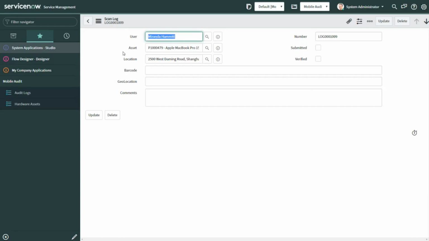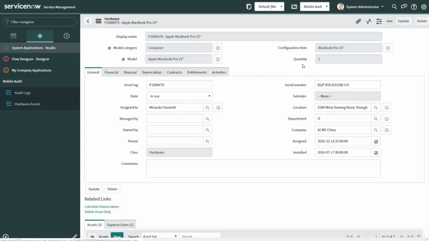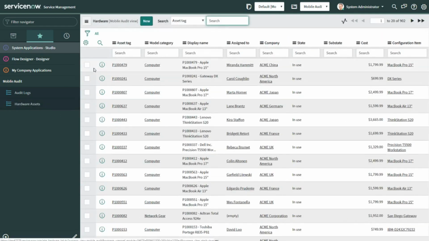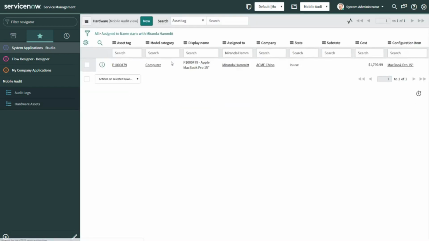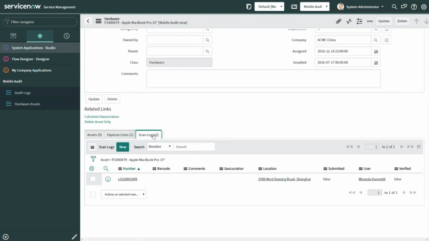Now we'll be able to actually look at that scan log a little bit more in depth by clicking over to the asset record, and also seeing in that asset record that related list is now populated. You'll notice when I went over there, that view is not available anymore. But if I click on it and actually find that record, which is right there at the top, and go into it, it shows that related record with that scan log.